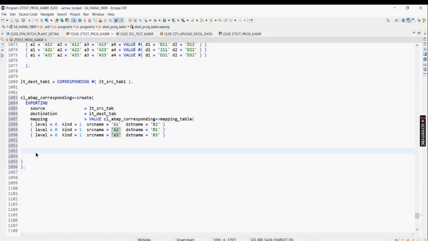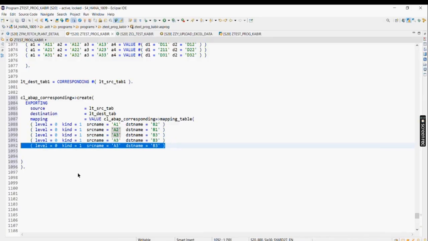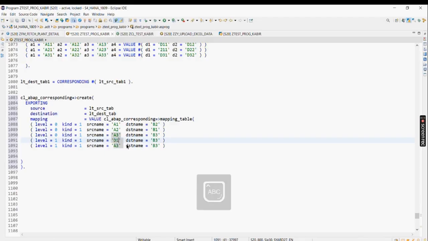So guys, tell me, is the mapping done or do I need to do something else also now? With respect to the mapping table, is my job done? Now what about the deep structure? So for the deep structure, if I write level equals to 1, kind equals to 1, source name D1, source name D2, and this will be mapped with E1 and E2, right?